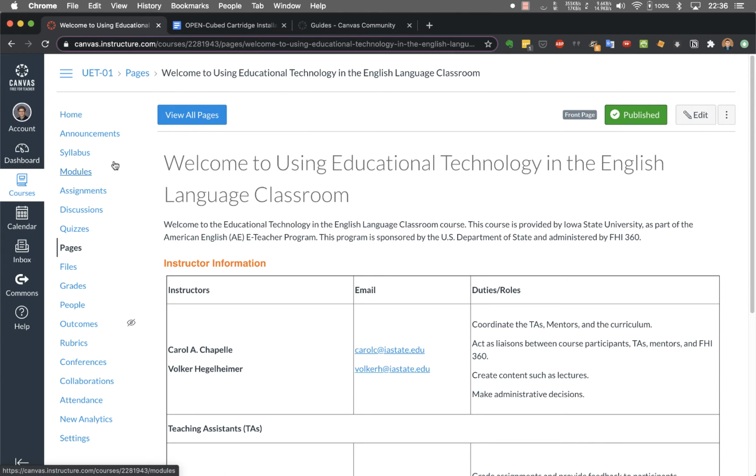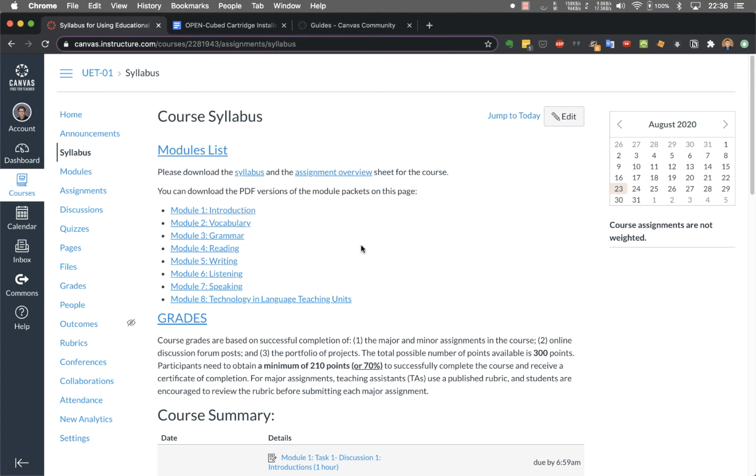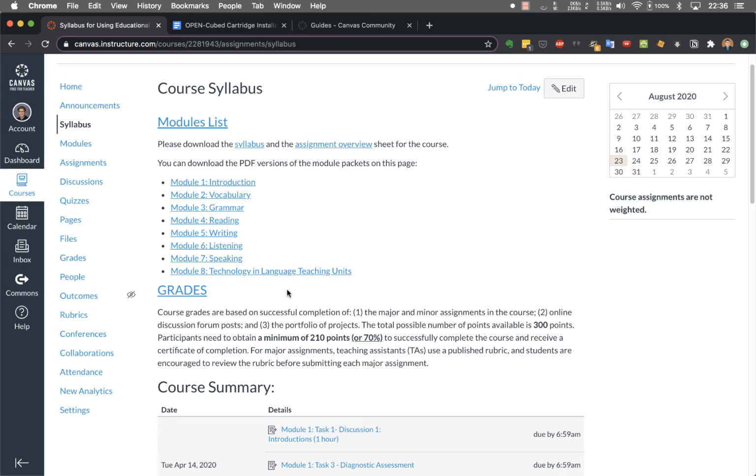And the next part we're going to be looking at is the syllabus. Okay, so the syllabus is a page and it includes all the information about each module. So for example, in this, using educational technology, all these links here are links to PDFs that are stored on the actual cartridge itself. So that makes it convenient. They've included a grading policy, so this requires a minimum of 210 points out of 300, or 70%, to get a pass in this class.